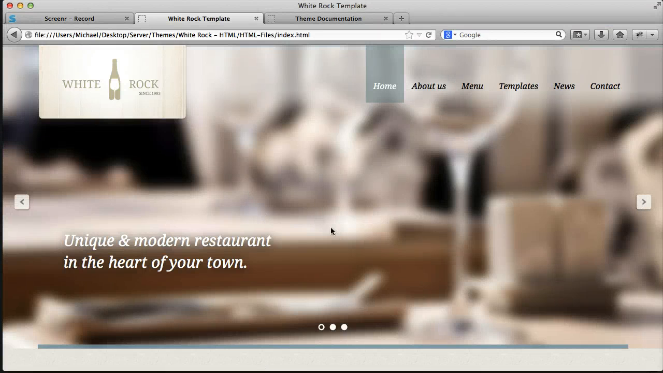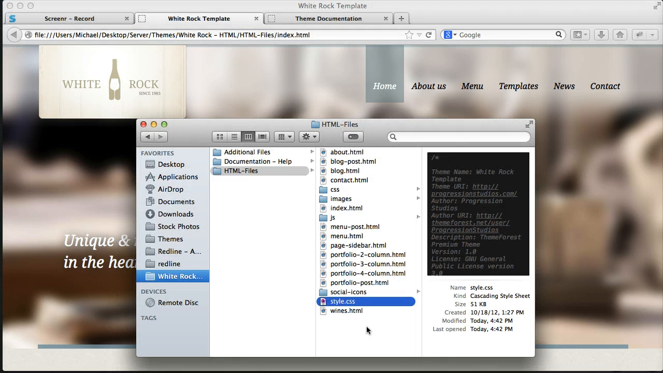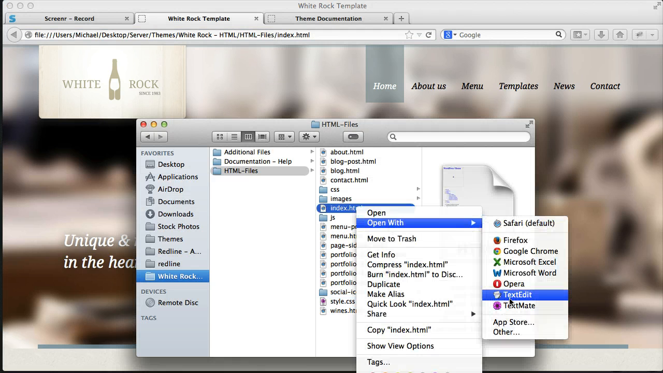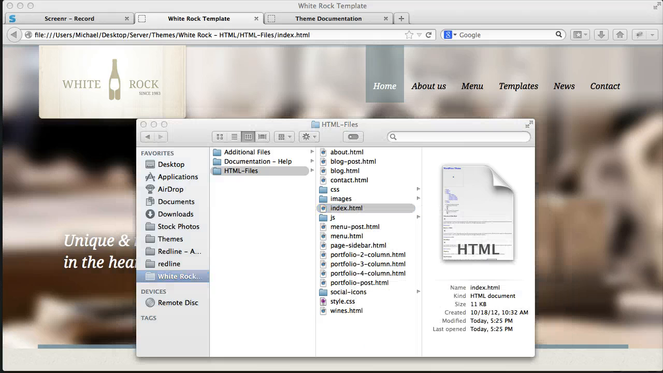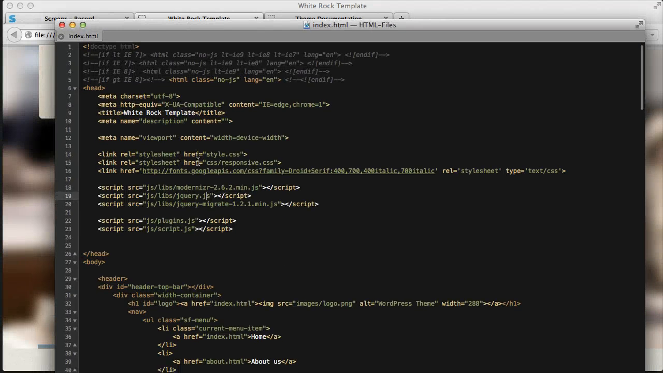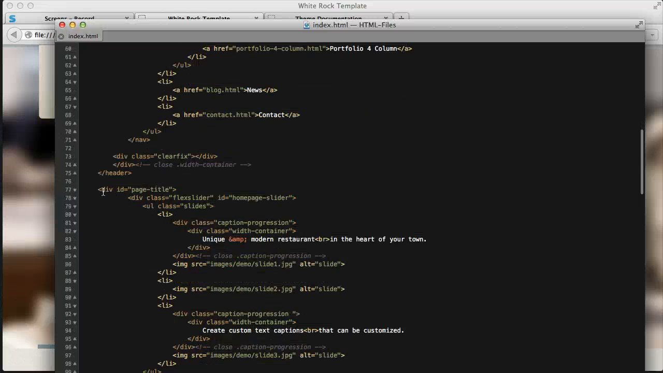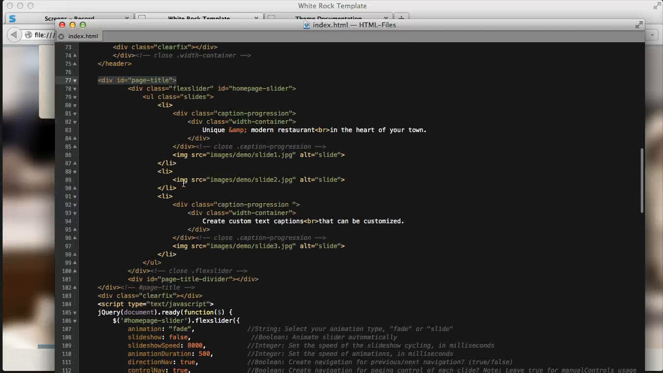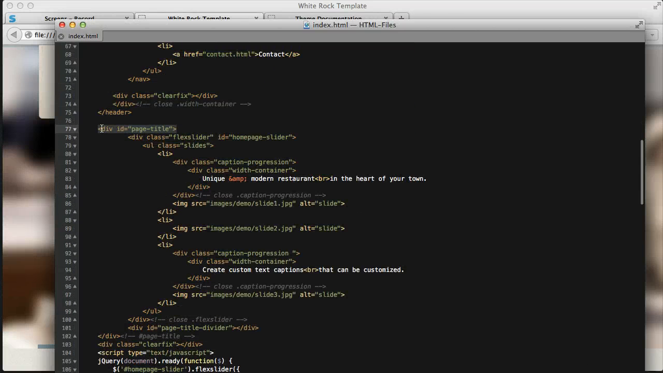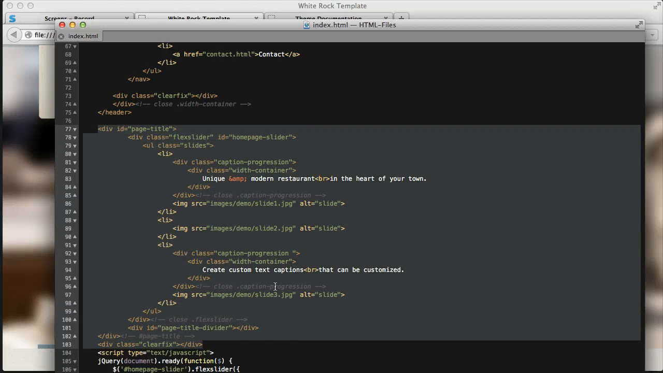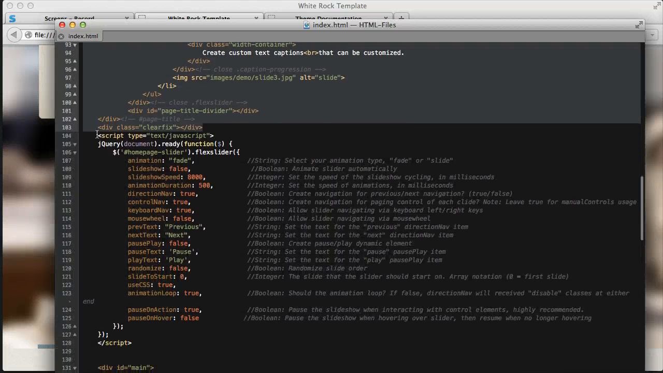Alright, I'm going to go over how to set up your slider. So let's go ahead and open up the index.html file and get started. If we open that up, we can scroll down to the section page title, and you'll notice there's a bunch of HTML, and then right below it there's a bunch of JavaScript.